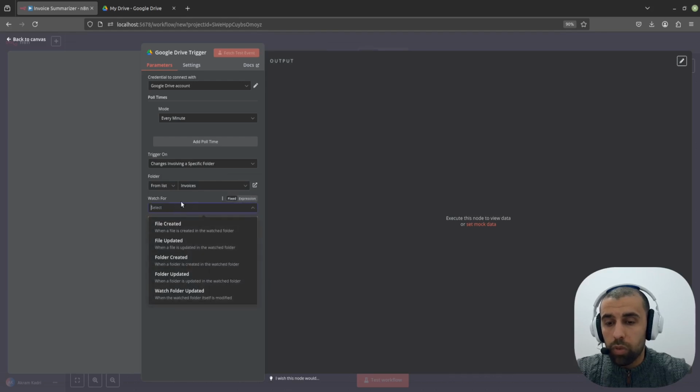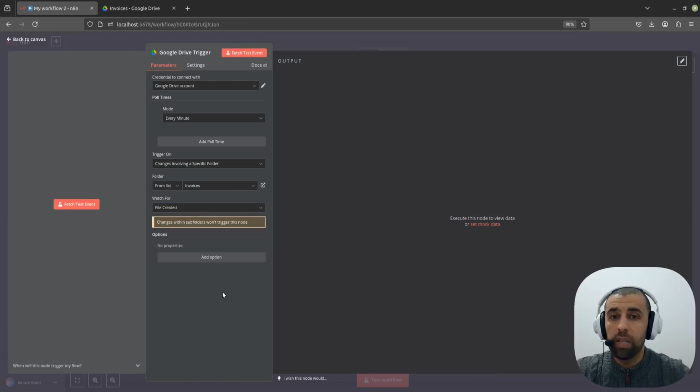And then we want to watch for file created. So it's basically the same when you drop a file into the drive or you create a file in the drive. It is the file created here that we're going to watch for. Now let's test this by adding an invoice to Google Drive.